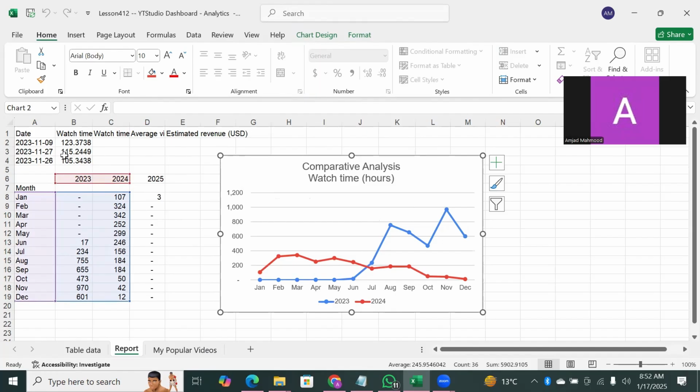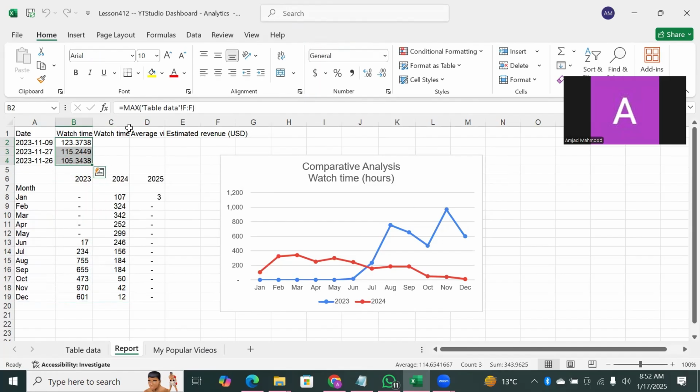Okay. It is also showing you the top 3 best performances in terms of watch time, on these 3 days, right? The top most best performance was 123, in 2023, November 09. The second was 115 on 27th November, and the third highest is 26. So this was the performance graph, and these are the customized reports.